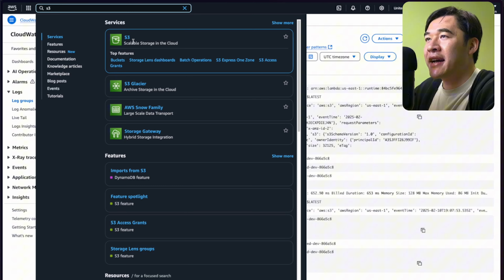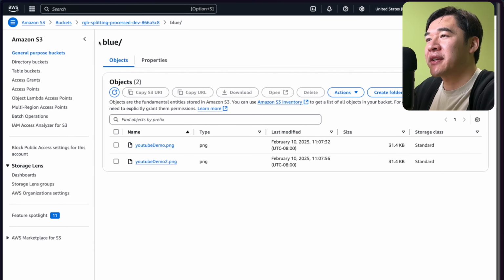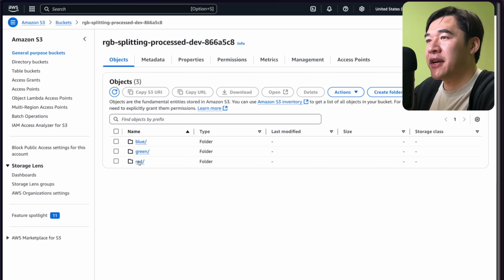Now if I go back into my S3 buckets and go into the process S3 bucket, and go into the blue directory, you see that I have an S3 object named blue/youtubedemo2, and then likewise for the green, and likewise for the red as well.